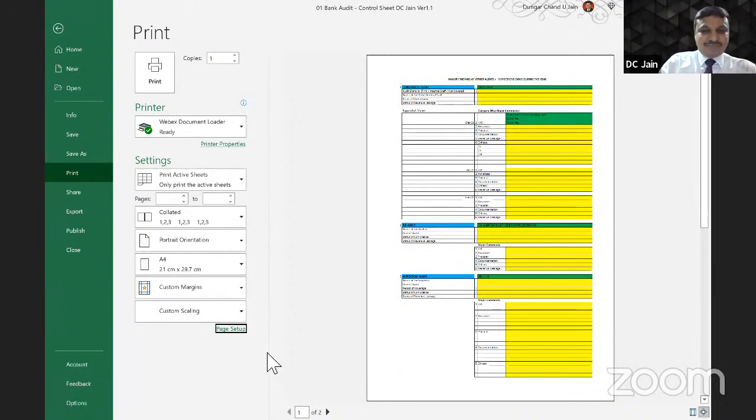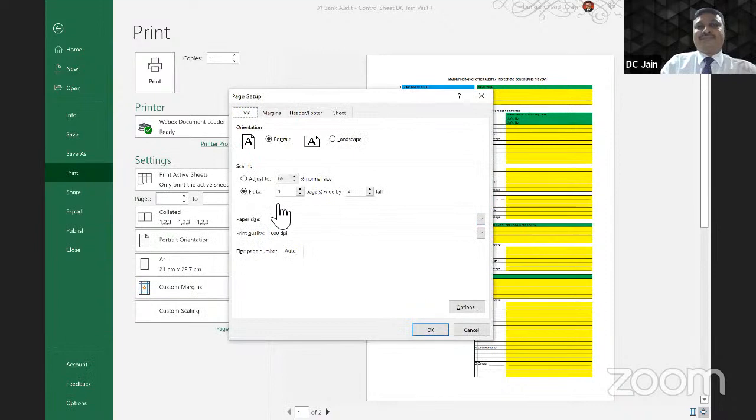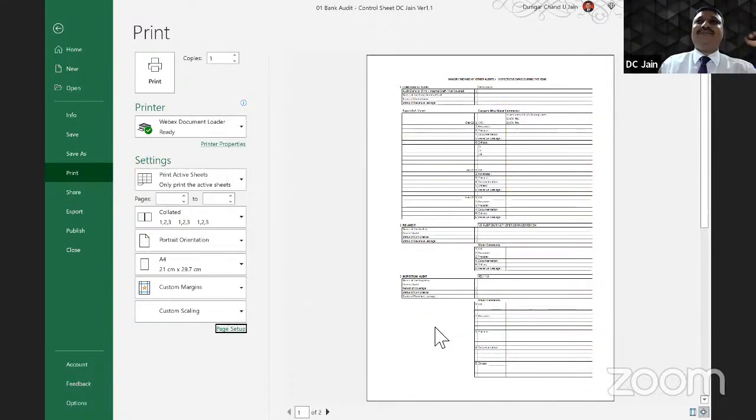So for which, go to page setup. It will open a dialog box. In that, the last dialog box sheet, there is an option known as black and white. You click that and say OK. Now the shades are there but not available for print. So it comes very handy where you want to take printouts without those shades actually.